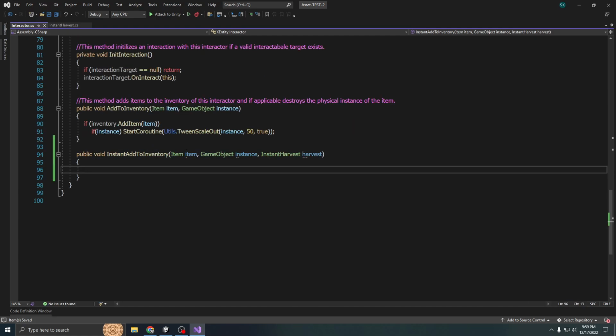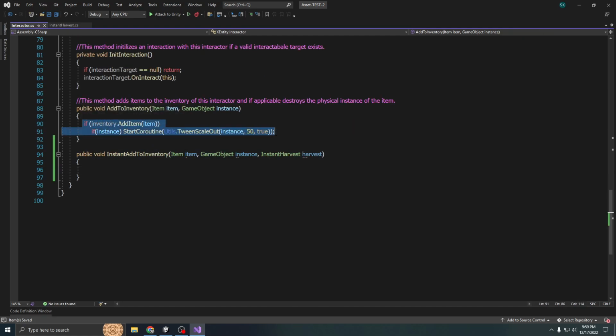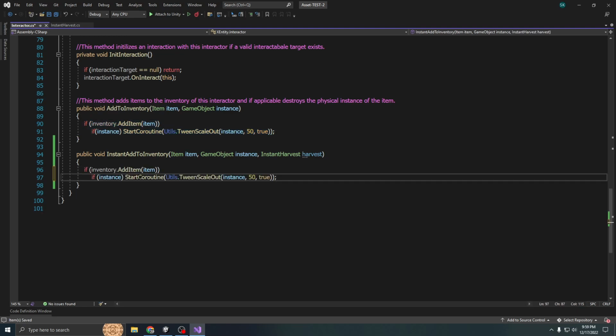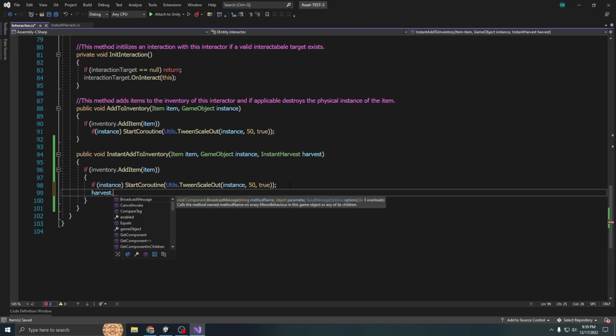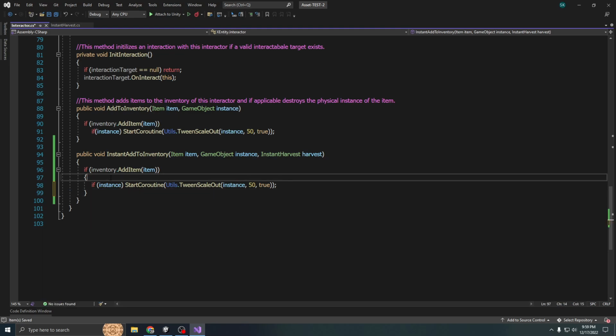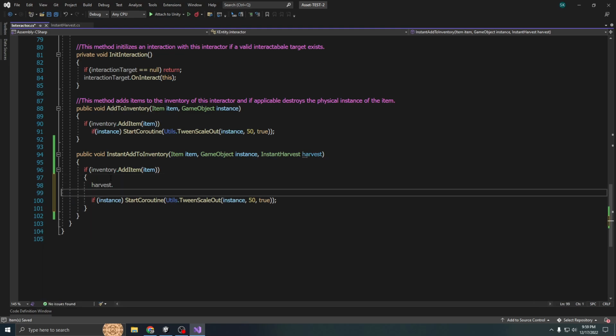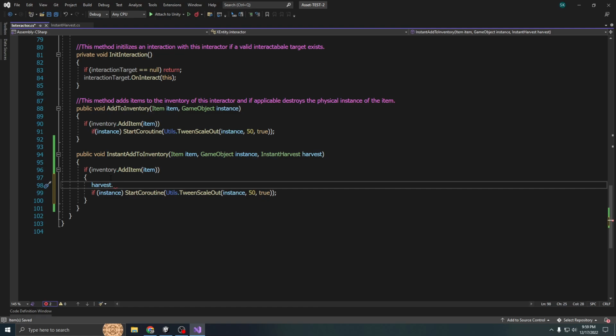And in here we will do the same thing as this. So copy everything from here, and if it is true, inside this if statement we'll have to modify harvest dot, actually put it above this, harvest dot. We'll have to go to the InstantHarvest script.